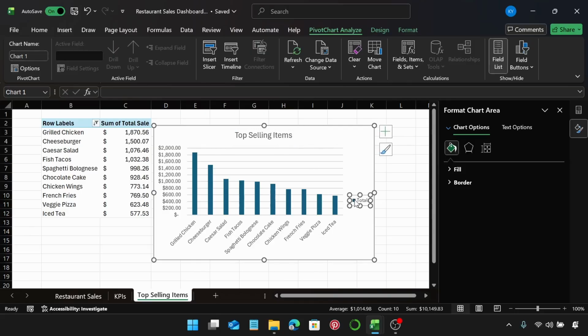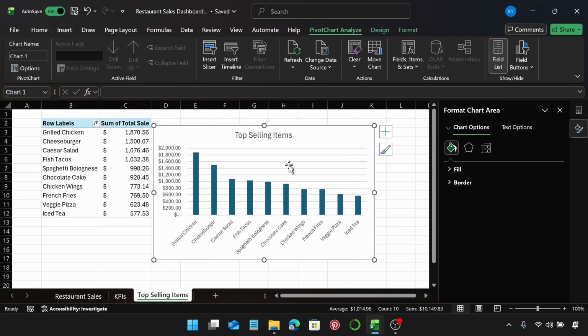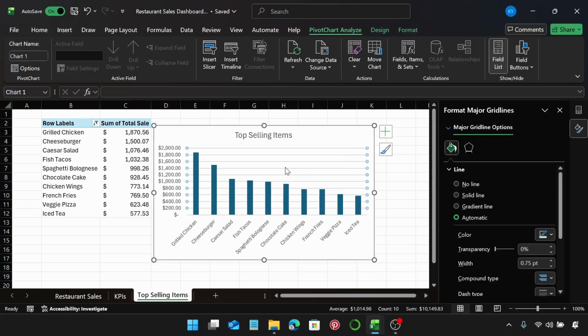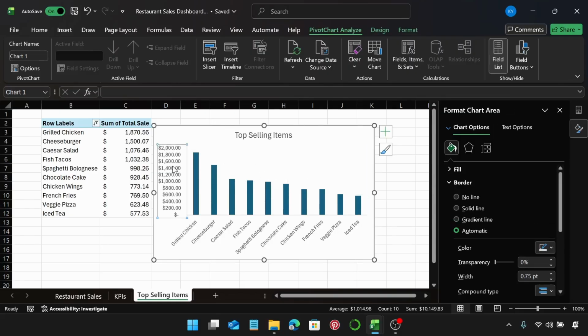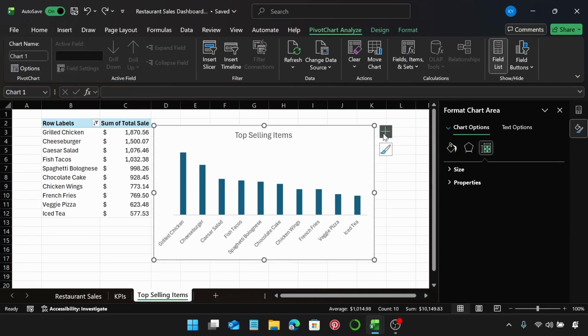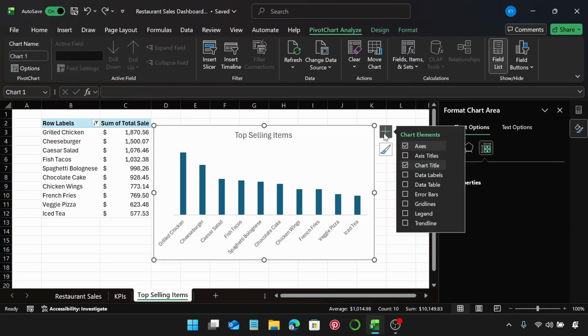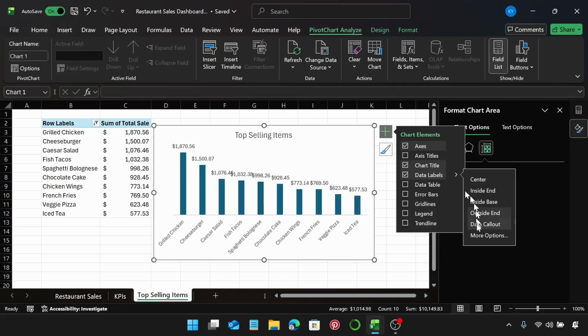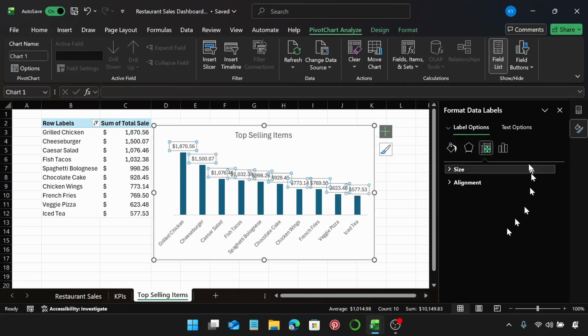Okay, now let me select the legend and delete it. We're also going to select these grid lines and delete them, select this axis, and also just use the delete key to remove it. Come over to this chart element, and we're going to turn on data labels. I'm going to come here and go over to more options.